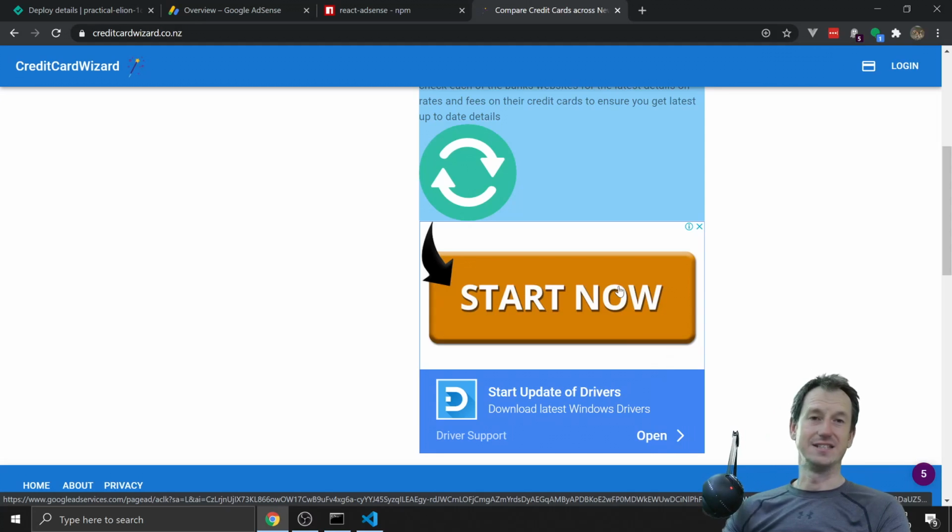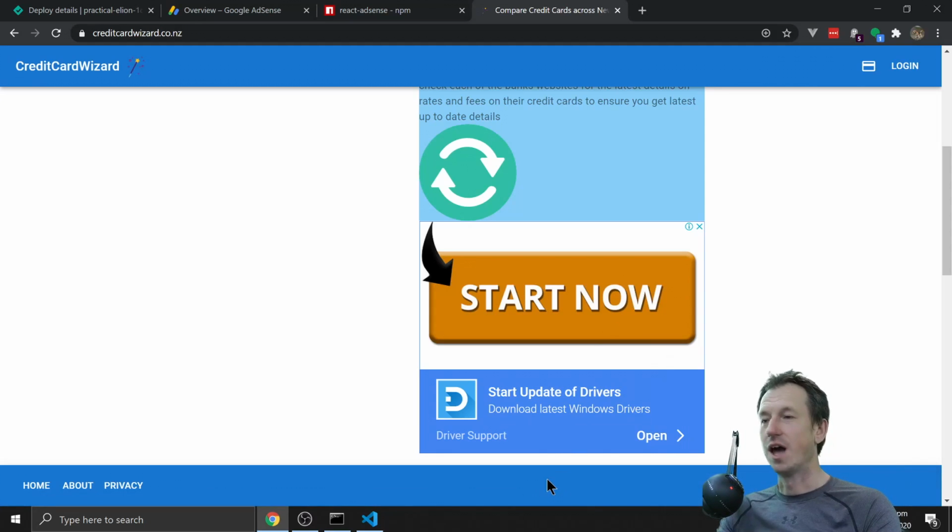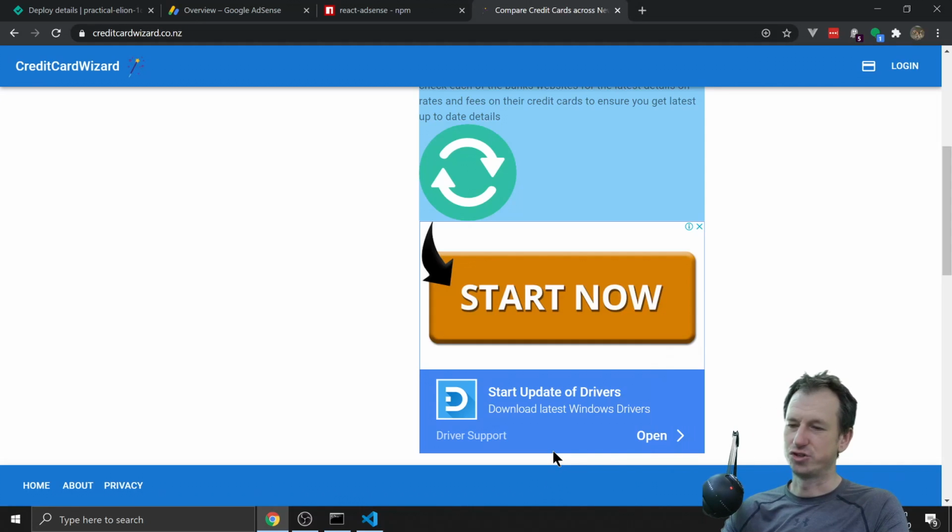So that is how you can get them into Gatsby. You've got to remember to use a package. It doesn't have to be React AdSense, but that's the one I chose. And that allows you to insert those objects, and then override your default HTML from the cache folder, and there you go, your ads should appear.